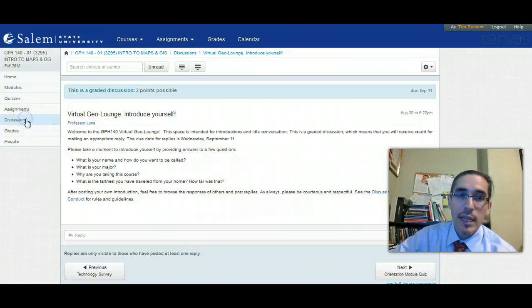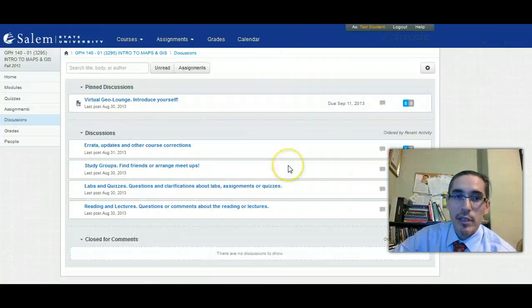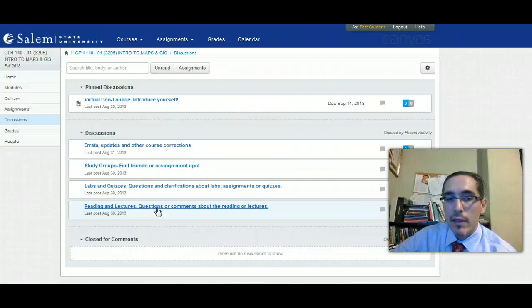In general, there are going to be several discussion domains, and you can see these listed under discussions, and they're going to all serve different purposes. The labs, quizzes, questions and clarifications, and the reading and lectures section discussions are probably where a lot of the activity takes place. This is where you're going to post questions and interact with one another over the work that you do in this class. In fact, I want to emphasize a couple of points to you right off the bat.